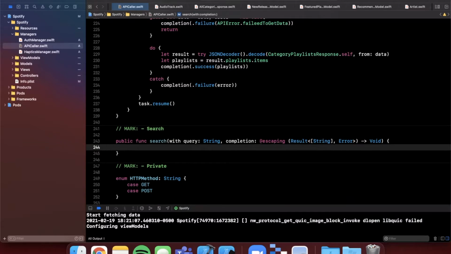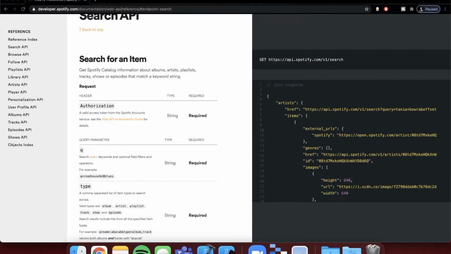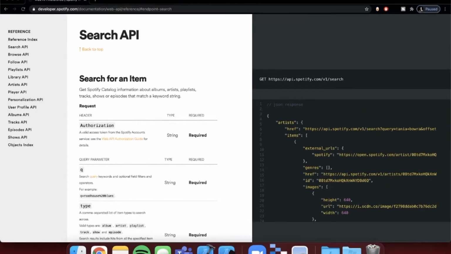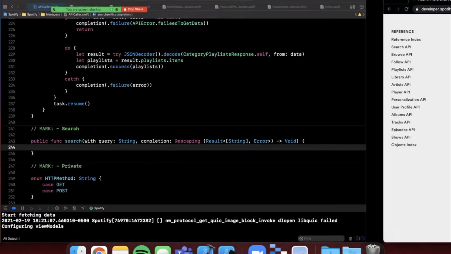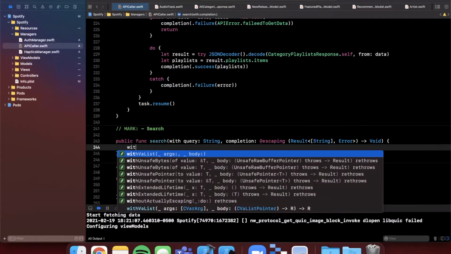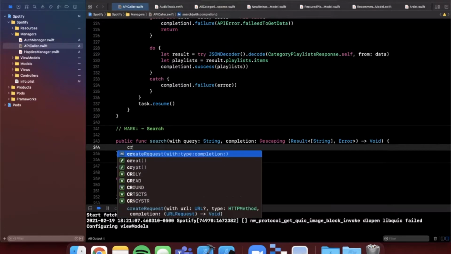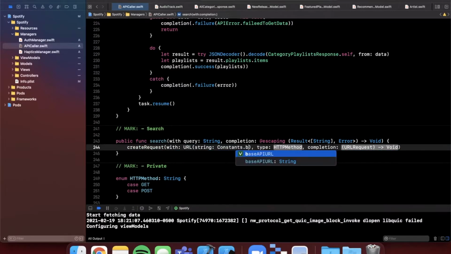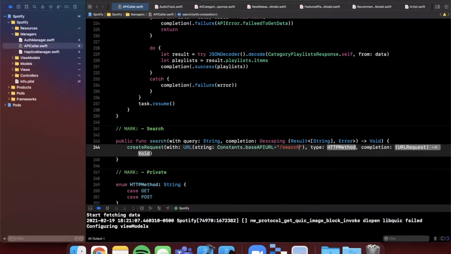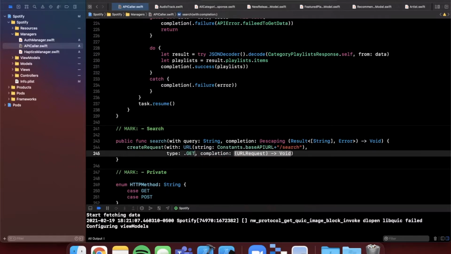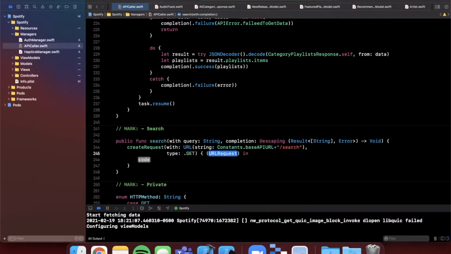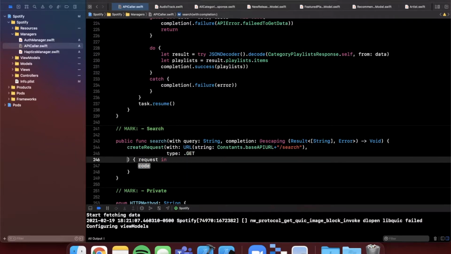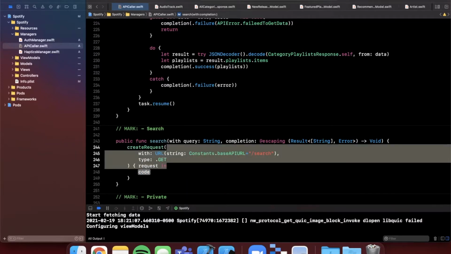Let's go ahead and write out this request. I've got the Spotify docs opened up, and there's an endpoint for search. Like you would imagine, it's a get request. So let's write out a basic call to this. We are going to say create request, with a URL, constants, base API URL, plus the search endpoint. It's going to be a get request. It's going to have a completion handler, which builds and returns that base request for us. Let me line break all this stuff really quickly.